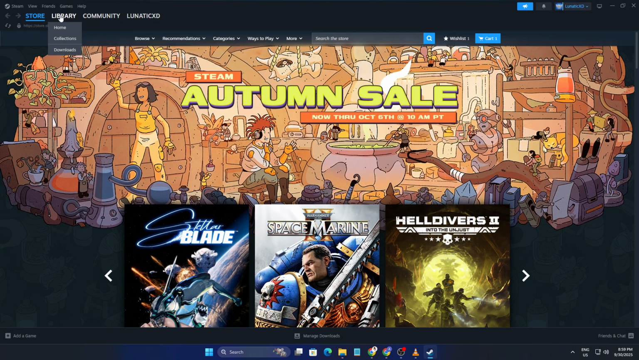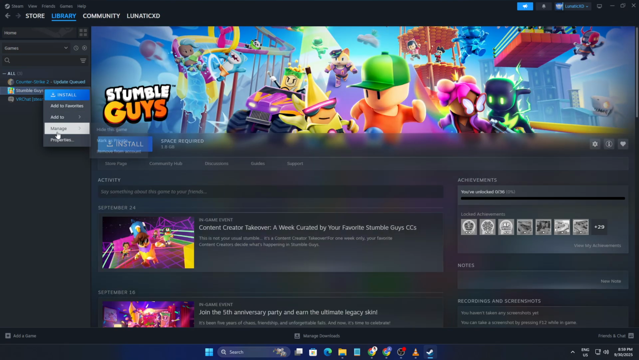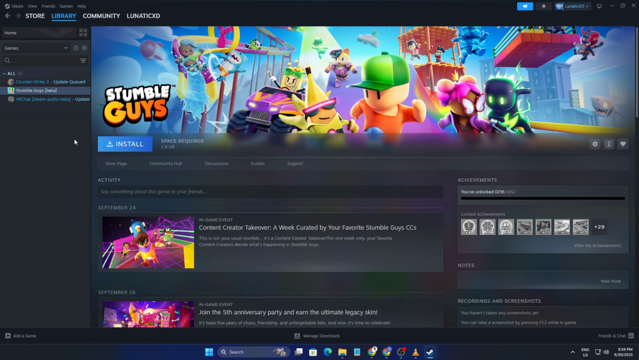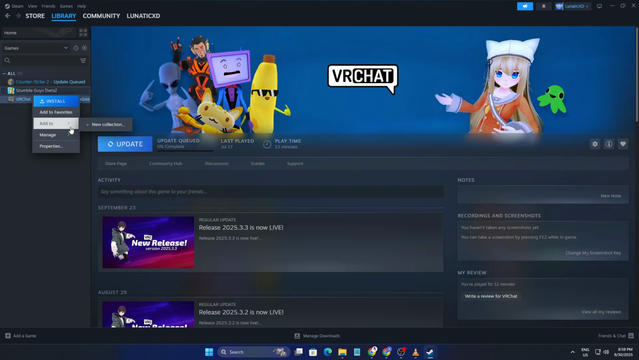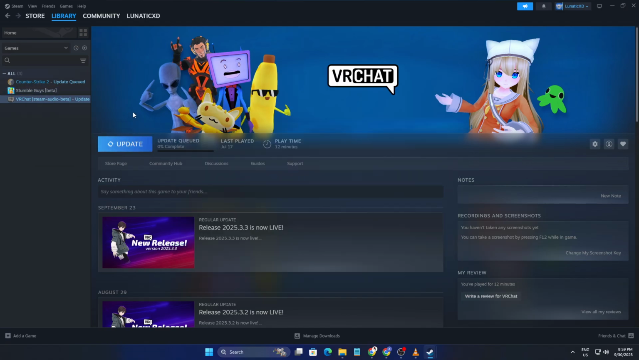Go to your game library, right-click on the game, and select Properties. Inside the Properties menu, click on the Installed Files tab, then select Verify Integrity of Game Files. Steam will scan for any missing or corrupted files and automatically replace them if necessary. Still seeing the error? Don't worry, there's more.